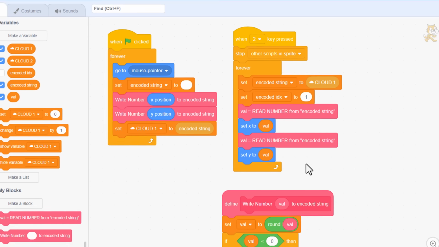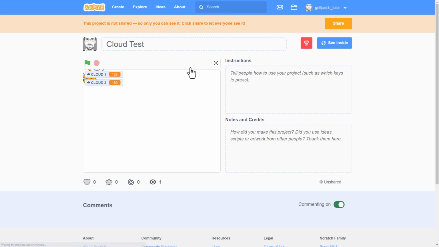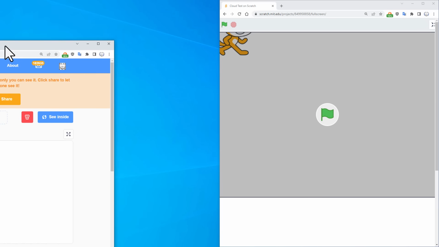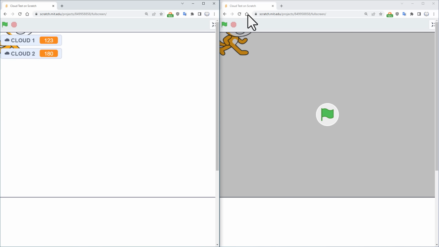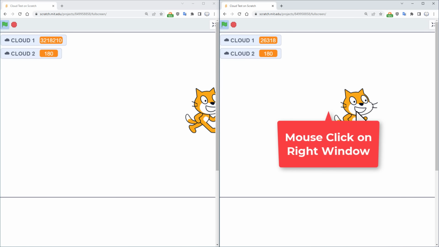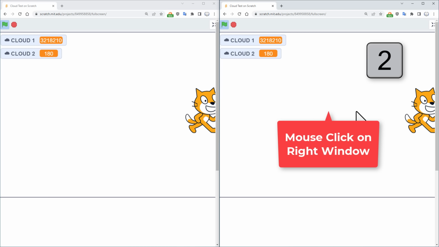To test this out, make sure the project is saved and then get those two browser tabs side by side, remembering to reload the right-hand page if you kept it open all this time. Now, with both projects running, I'll click into the right window and press the 2 key. Gotta remember to do that.